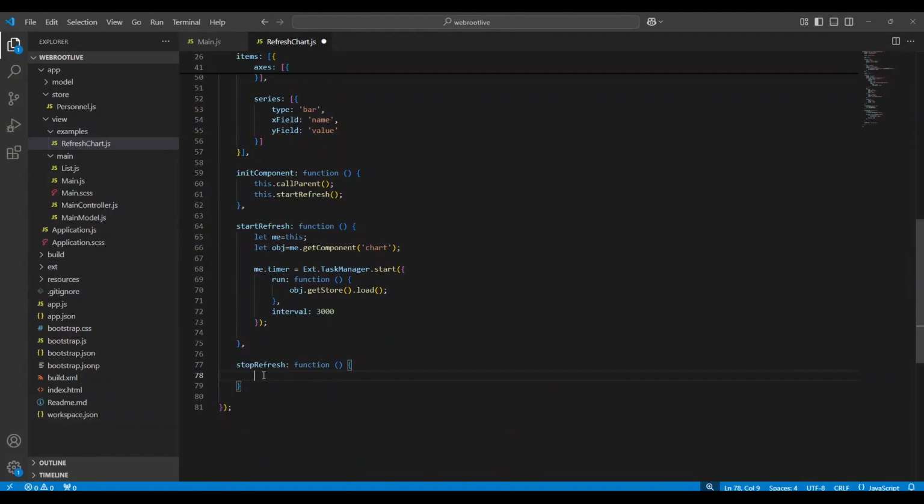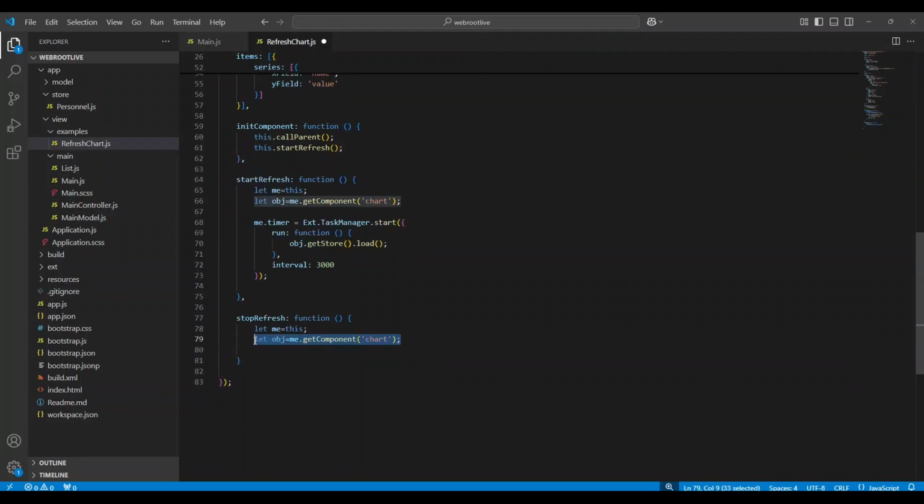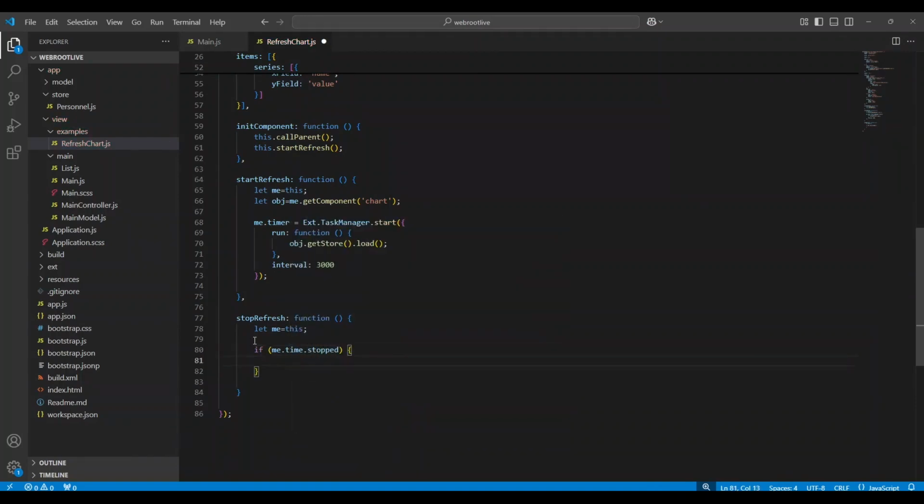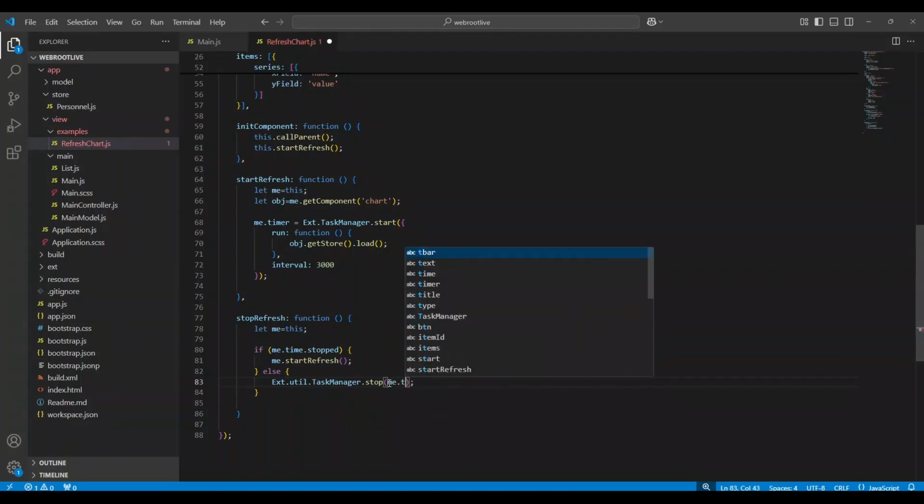Here I'm going to be obtaining the same things at the beginning, just copy and paste. And I am also going to check if the timer is stopped. If it's stopped, all I have to do is call the startRefresh method again, restart the timer. Otherwise, I'm going to stop it. So all I have to do once again is call the task manager, say stop and specify the name of the timer. I'm going to be doing a few more things over here.